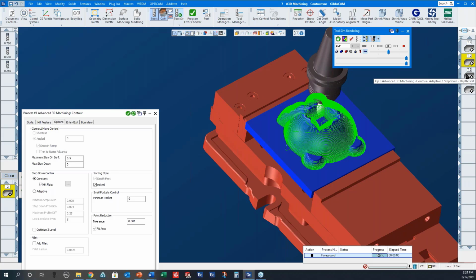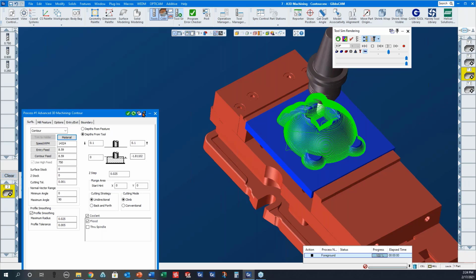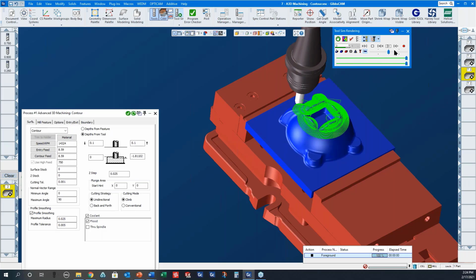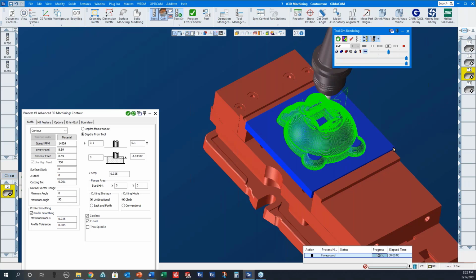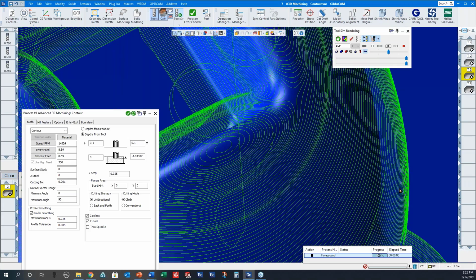Next example is instead of doing a constant Z step, we're going to do an adaptive. That's on your options page. We're going to do adaptive, and this is where you can specify minimum step downs with precision and also a maximum profile difference. I usually tell customers to set that the same as your Z step here, and you'll get pretty smooth toolpaths by doing that. So let's just rewind and play this one. And you'll notice now, by doing an adaptive Z level, it's cleaning these areas up much better.